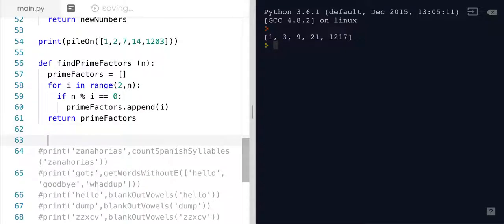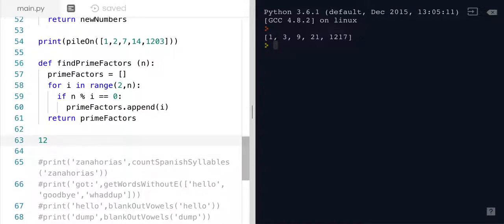Let's say that I have the number 12. Find prime factors of 12. All right. I'm going to hand it 12. I'm going to make a new list of factors that includes nothing. I'm going to start at 2, and I'm going to end at 12. So I'm going to check, is 12 divisible by 2? If so, add 2 to the list of factors. So yes. Now I'm going to look at 3.